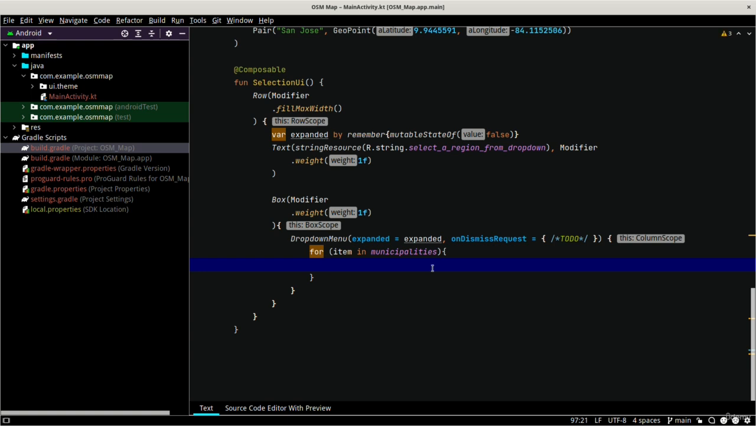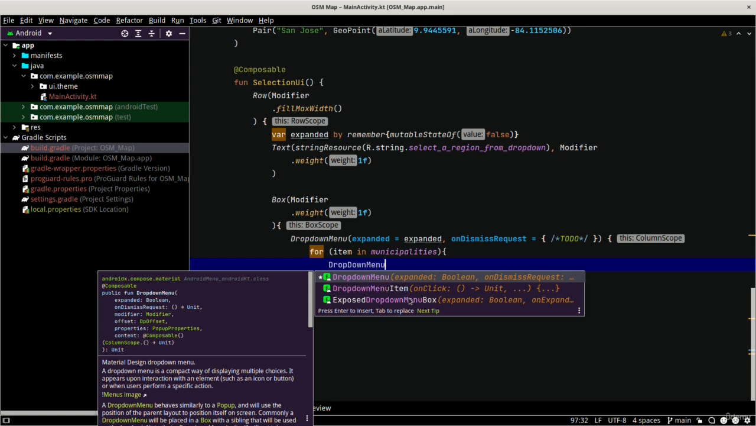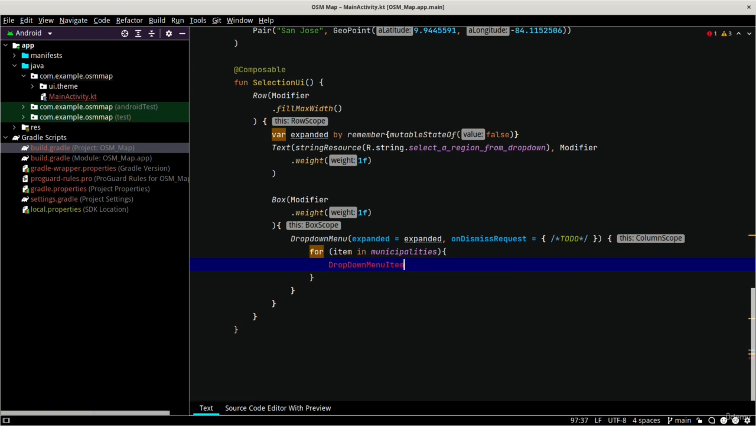But the important thing is that you should use the drop down menu item composable. It has already some capabilities that make it easier to communicate with your drop down menu API. So drop down menu item, it has, for example, the onClick parameter that allows you to invoke an event.